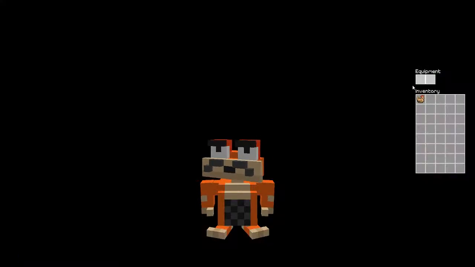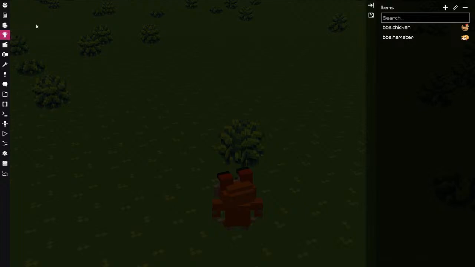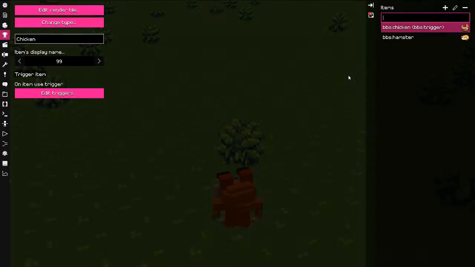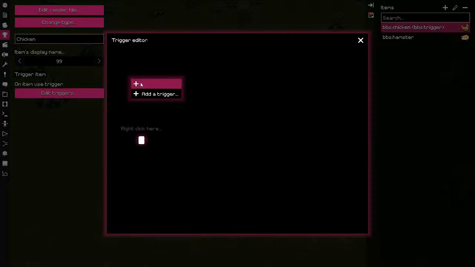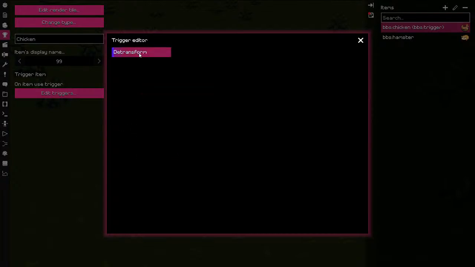There's the I key, which shows a very basic inventory. You can basically drag the chicken from the inventory. At the moment, the chicken doesn't do anything, but there are items. You can change the type to trigger. Maybe there would be more types that other mods would add, or I would add more. And you can add a trigger, and it would, let's say, detransform.